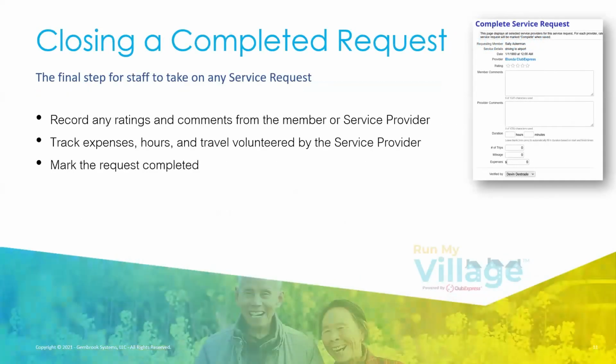The final part of staff duties is closing the actual request. So let's say we jump forward in time to August 15th. That morning, our service provider, Johnny Test, goes and helps Jenny get to the grocery store, gets Jenny home and helps her in with the groceries. It's been completed. There would likely be either a phone call or an email, or the staff member might just notice that the service time for that service request is in the past, and might go and give the member a call themselves.